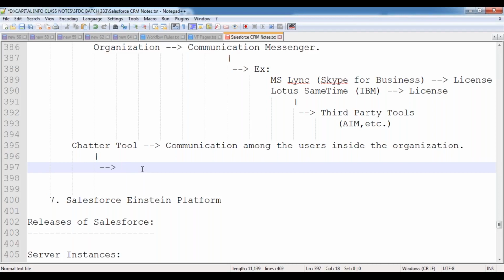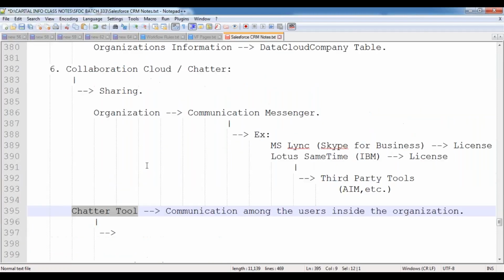For example, today my system has crashed because of a virus attack. Tomorrow I will use a different system, log in with my credentials, and get back the whole conversation history. Whatever past conversation history is available, we can get back from that cloud server. That facility is available as part of this Chatter tool. The Chatter license is very, very cheap when compared with the Lync and the Lotus Sametime licenses.